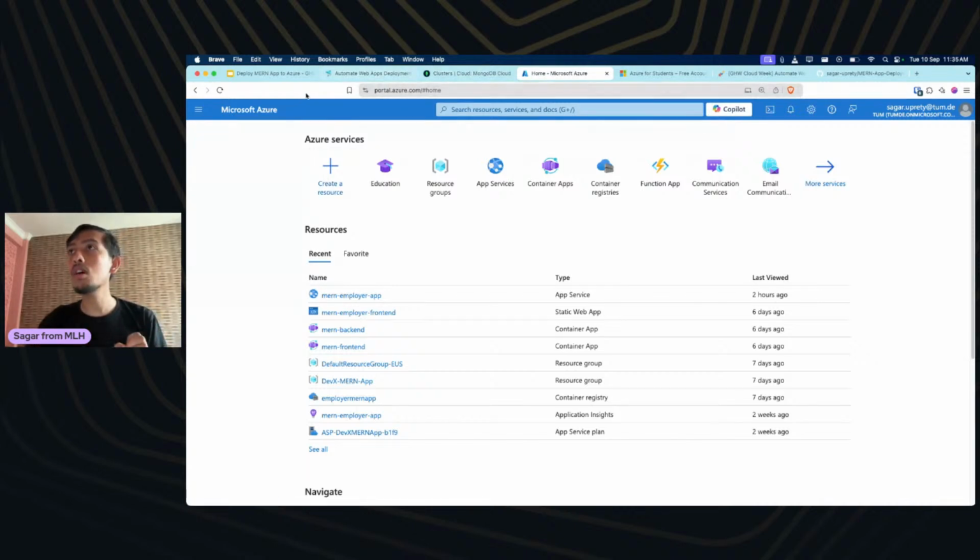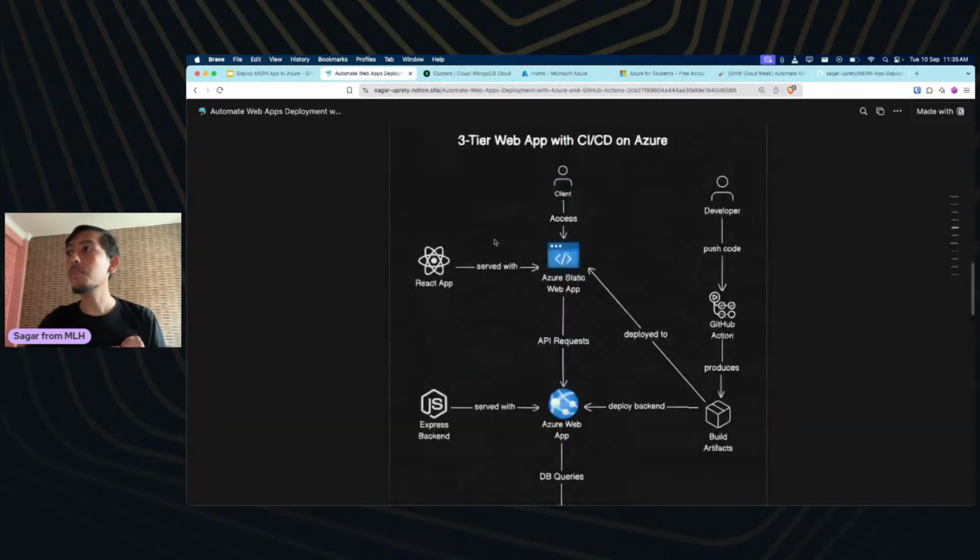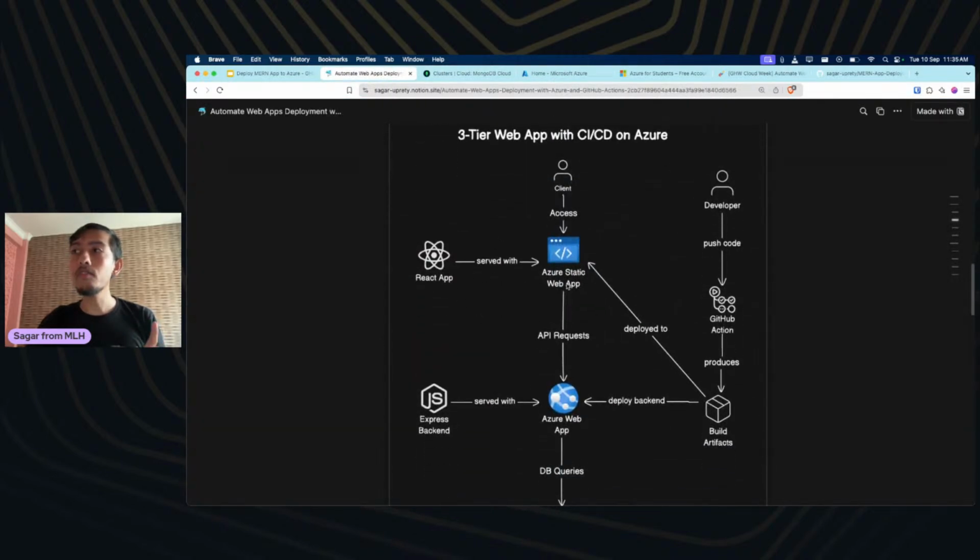Because if I show you the figure that we have over here, you can see that for the front end we need Azure Static Web App, and for the backend we need Azure Web App.